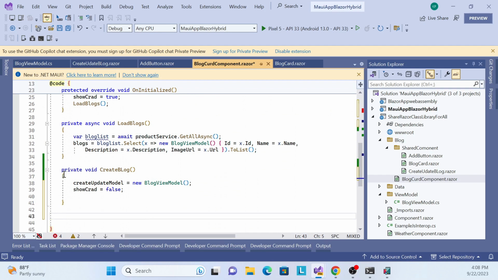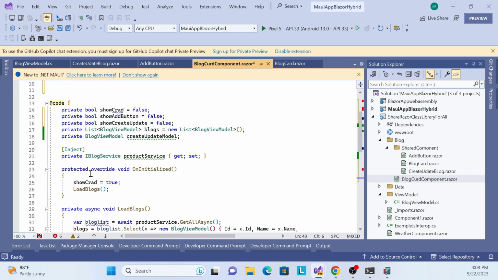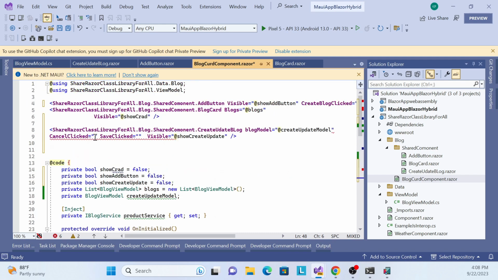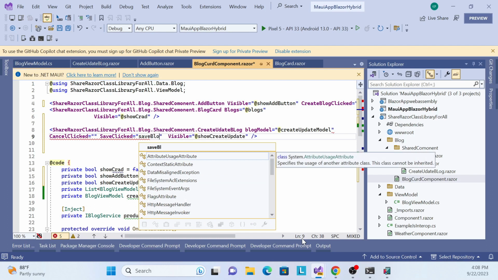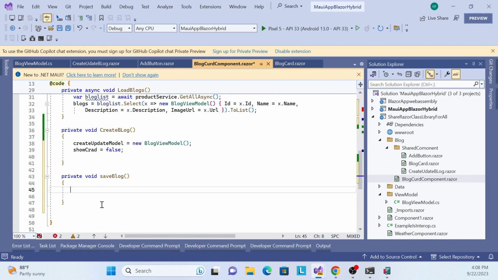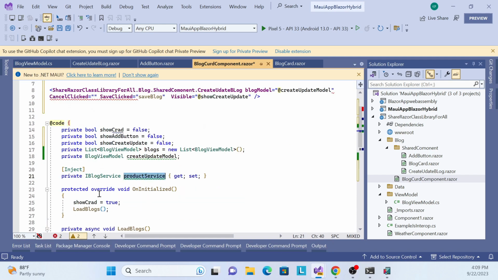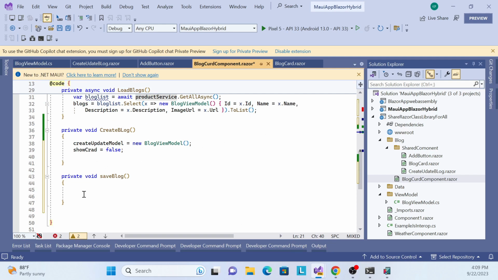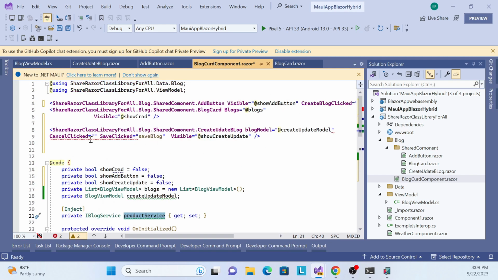Let me copy this method and just change it. What is the name? It should be save, right? So let me name it save blog. As of now just leave it empty. We need to implement it, because we have to inject the service. The service is already there, and we need to do the add operation over here. So don't worry about that, I will do that.